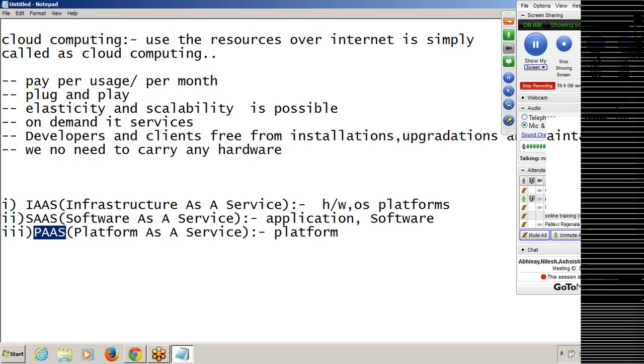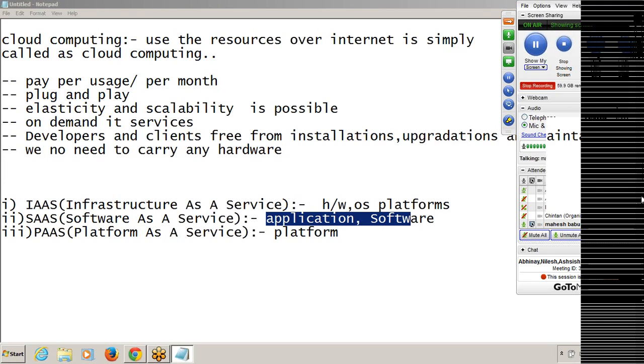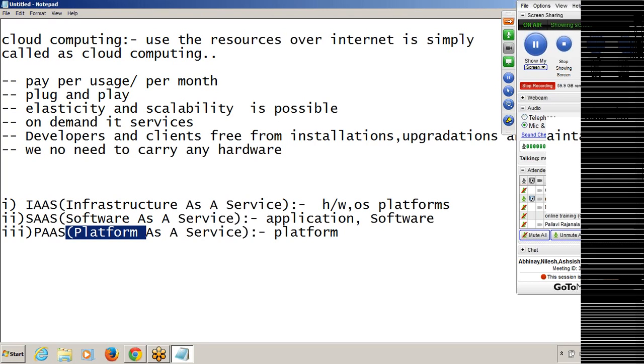SaaS is completely different from PaaS. SaaS means the application is already developed, the software is developed. That software they are offering as a service over the cloud. And PaaS means you can't say anything there, you can only see the platform. You have to write the code and use that platform to develop your own application or software for the client.